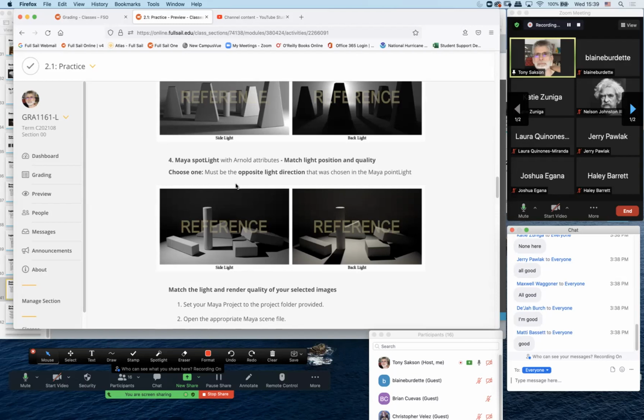So the objective is to match the shadows. We're telling you where the light roughly is positionally, back, side, top, front. Then your job is to put it in front if it's in the front and try to match up the shadows as best you can. Get the intensity, get the color, and then take a look at the shadow quality.